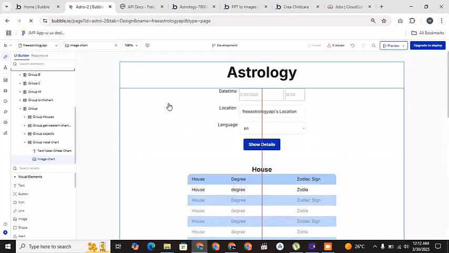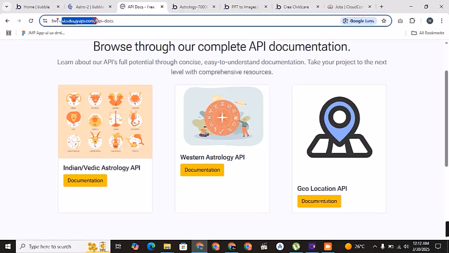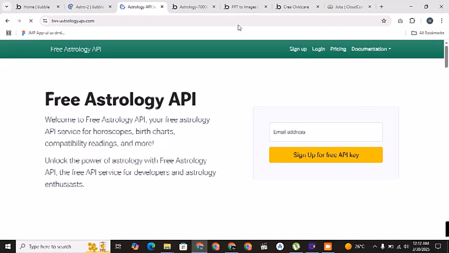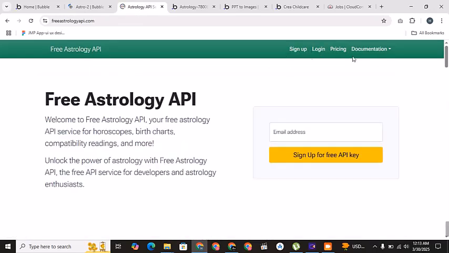This short video is on astrology, and we will be covering freeastrologyapi.com. First of all, this website provides astrology APIs that we can use in our Bubble app. For the API, we have to first log in, and after logging into our account, we can go to this dashboard and we will get the API key.